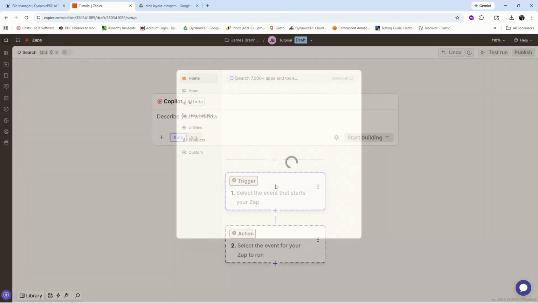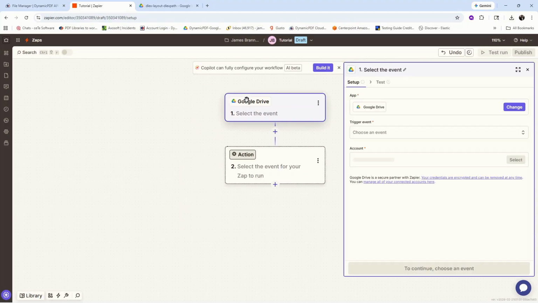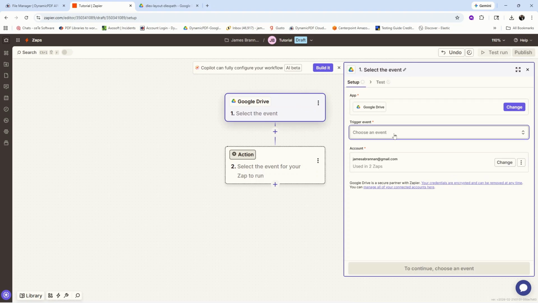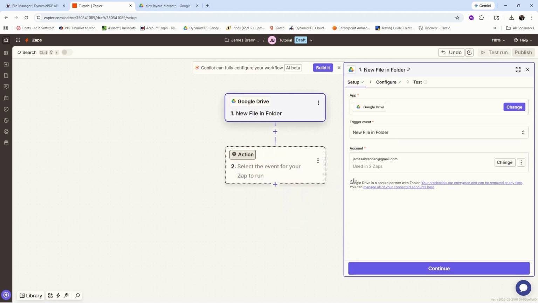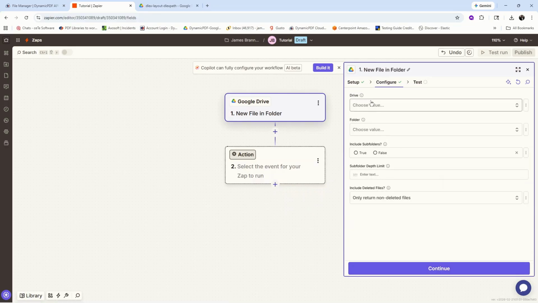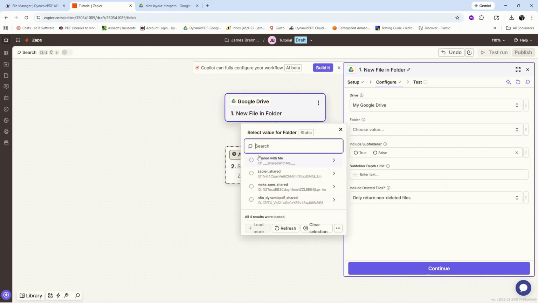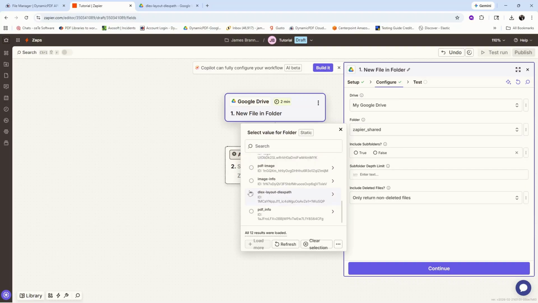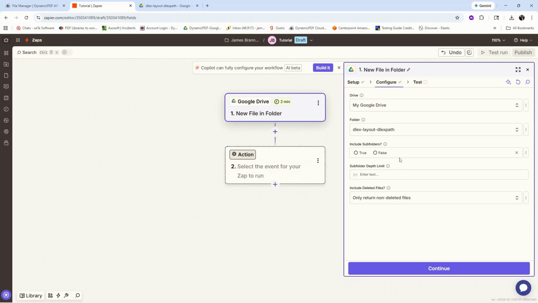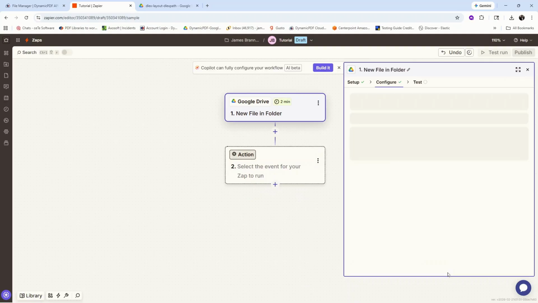First, let's create the trigger. Select the Google Drive app. Select New File in Folder for the trigger event. Click Continue to go to the Configure tab. Select your Google Drive and then the folder containing the JSON files. Do not include subfolders and leave the default values for the other two fields.